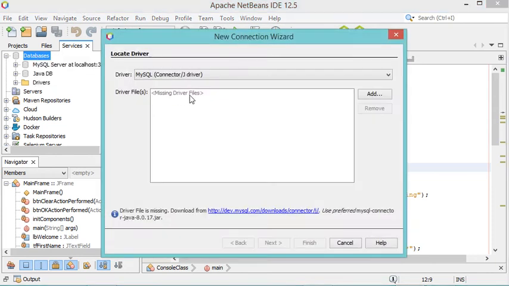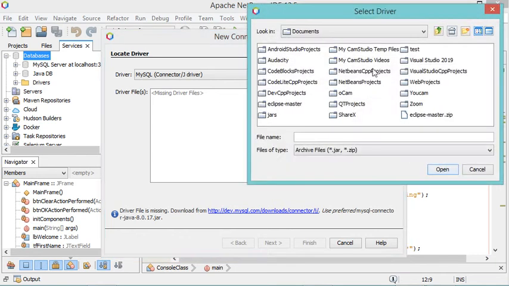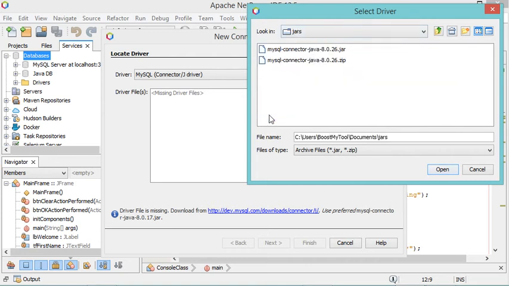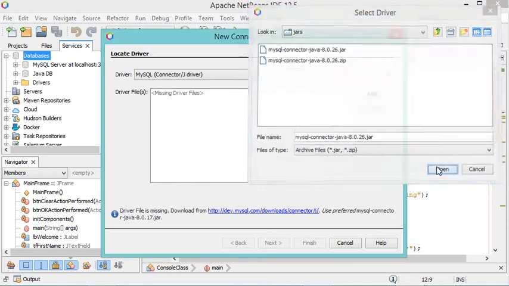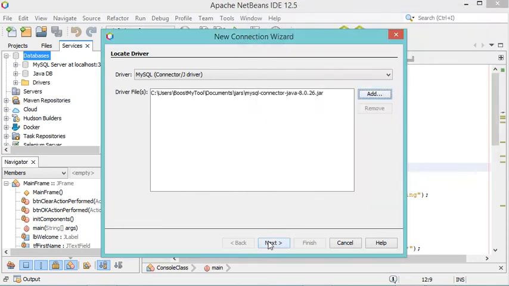So here as you can see we don't have the driver, so we need to add it. So let's click on this add button. Then we need to go to the folder where we extracted the jar file. So I extracted it on documents into a folder called jars. Then I have to select this jar file. So let's click on open and let's click next.